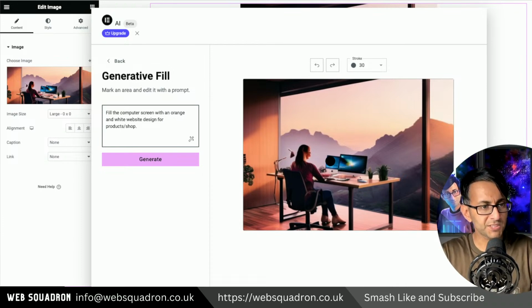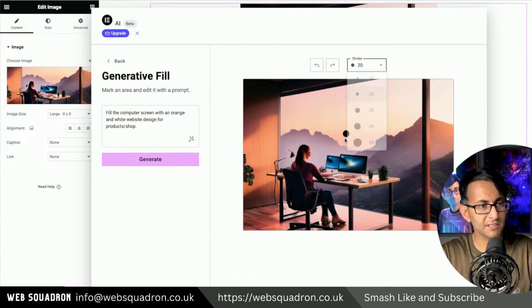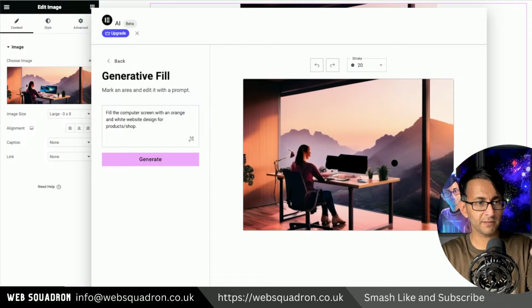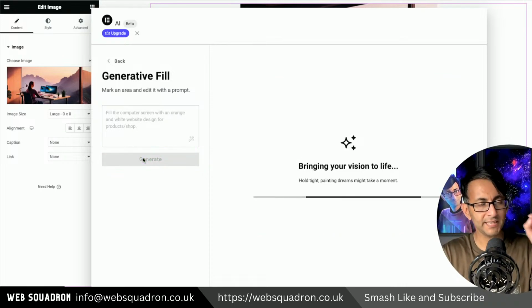Now what I'm going to do is just color in the screen, like that. You can see what I'm doing. If I was using a tablet pen, it'd be a lot smoother. So there we go. I've done that, and I'm now going to hit generate.